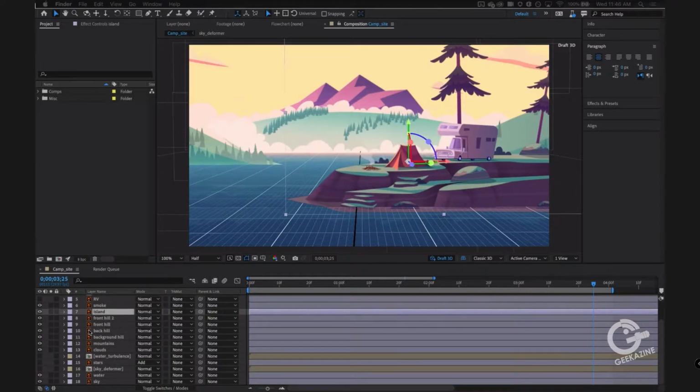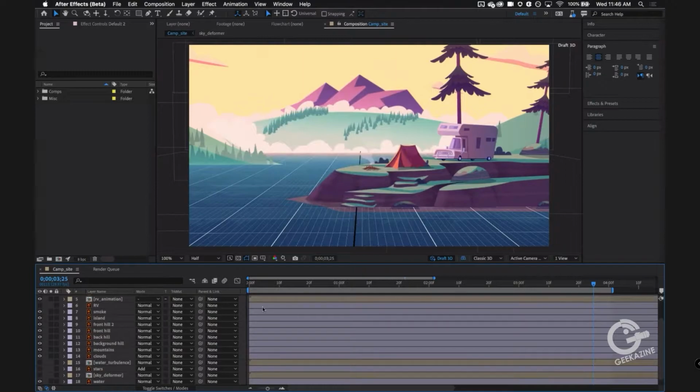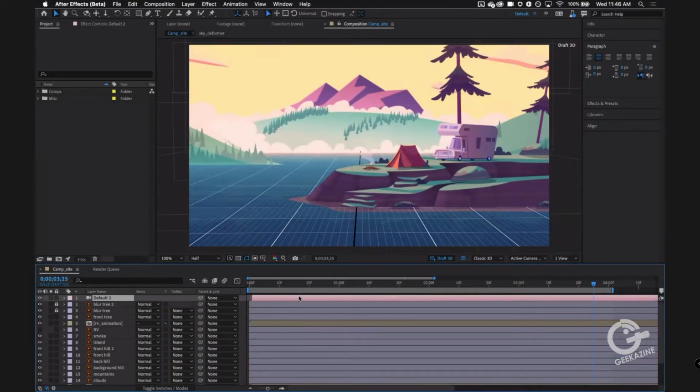There's a camera built into every composition behind the scenes. But I want to start animating this, and I can't keyframe something I can't see in my timeline. So first thing I'm going to do then is go up to View and choose Create Camera from 3D View. And this is going to give me a camera layer up here. And that camera layer means I can now start animating.